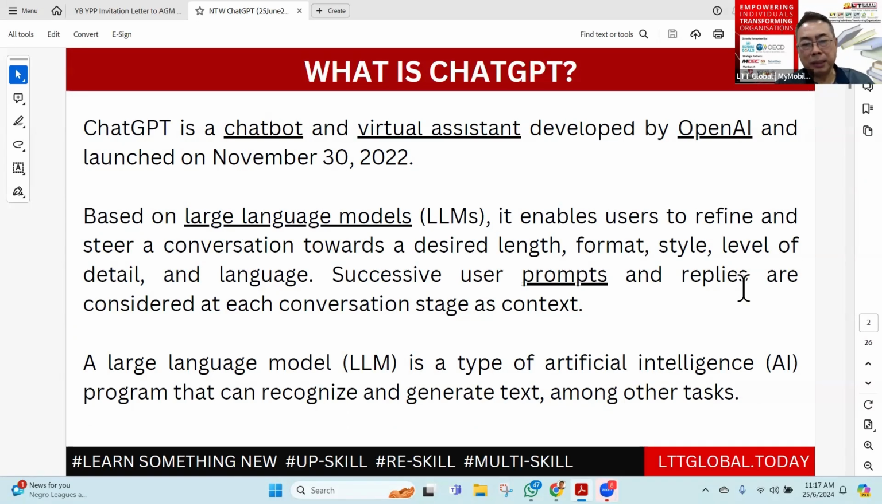All right. So ChatGPT actually works based on LLMs. An LLM is a type of artificial intelligence program. What it does is it recognizes and generates text, among other tasks. So how you use it is by connecting to ChatGPT, the website, and you use prompts to get replies. It is very English-like, or it can also be used in other languages. So far, so good, right?